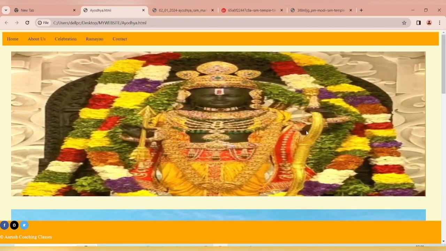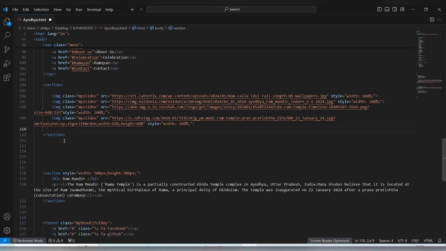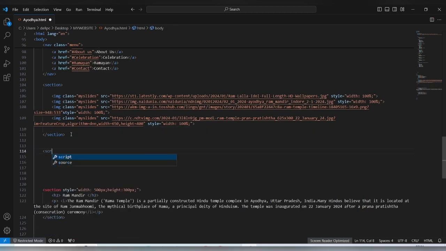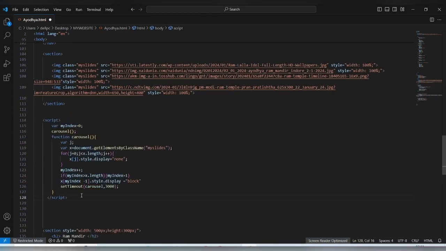Okay. But when you see these pictures, basically this effect is not looking that great. Okay. What I want is to make this moving. It should be like a slideshow. So the next thing which I will do over here is, I am going to put a JavaScript over here. Right now, I am going to put a script here, which is, yes. Okay. So this is a JavaScript.